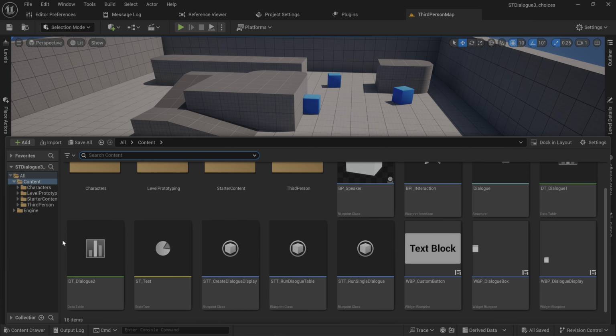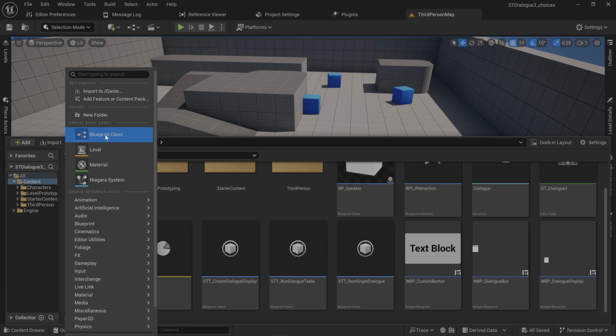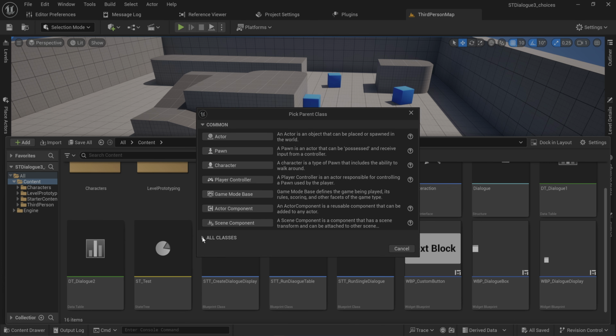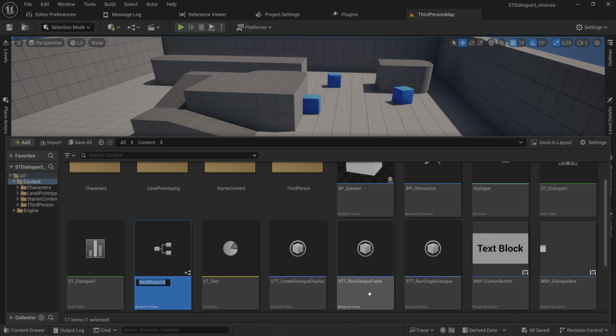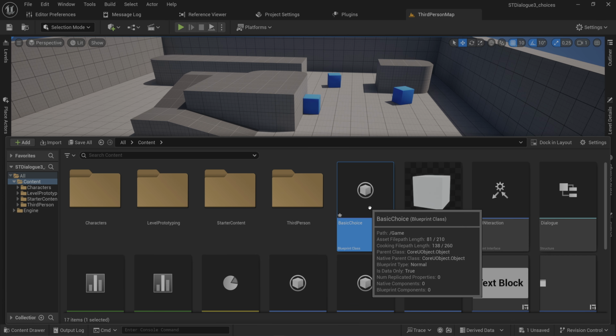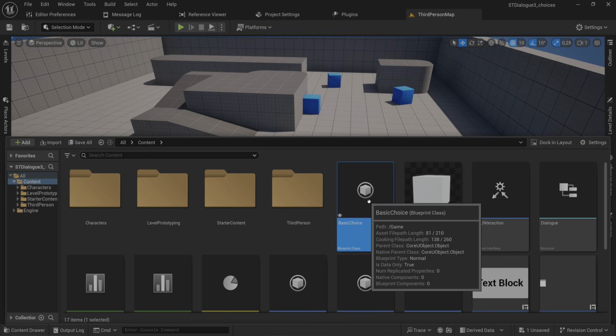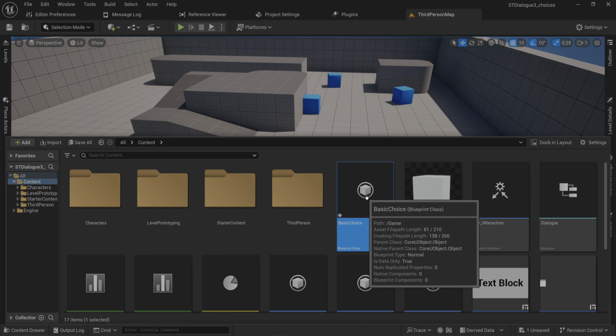So the first thing we'll do is we'll make a type of object that's going to hold our choice information. That's the choice name, whether it can be chosen, and whether it has been chosen. And that is just going to be a basic object. So we'll make a blueprint of all classes, basic object, and we'll call that basic choice. You can of course make child blueprints of this to include any other data if you want to make more complex choices that have to hold other types of data, or maybe have certain types of functions.